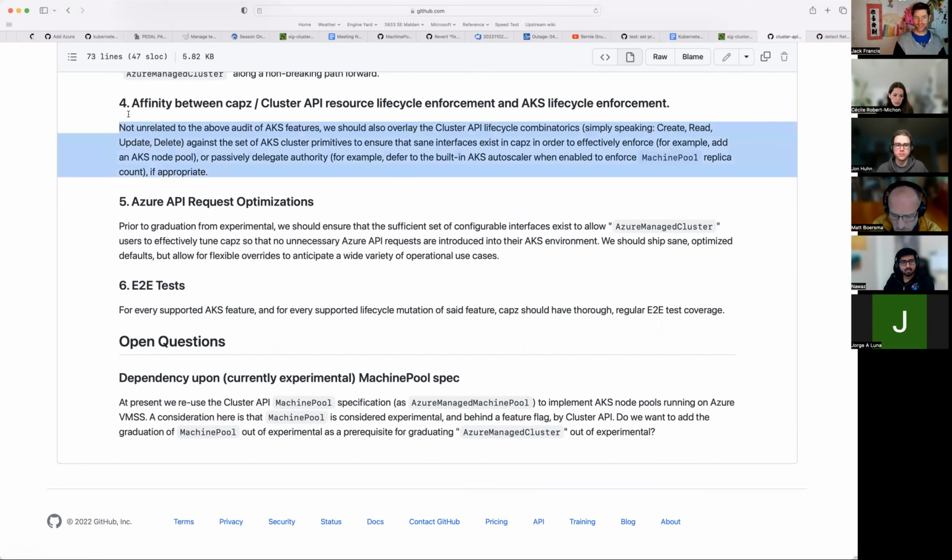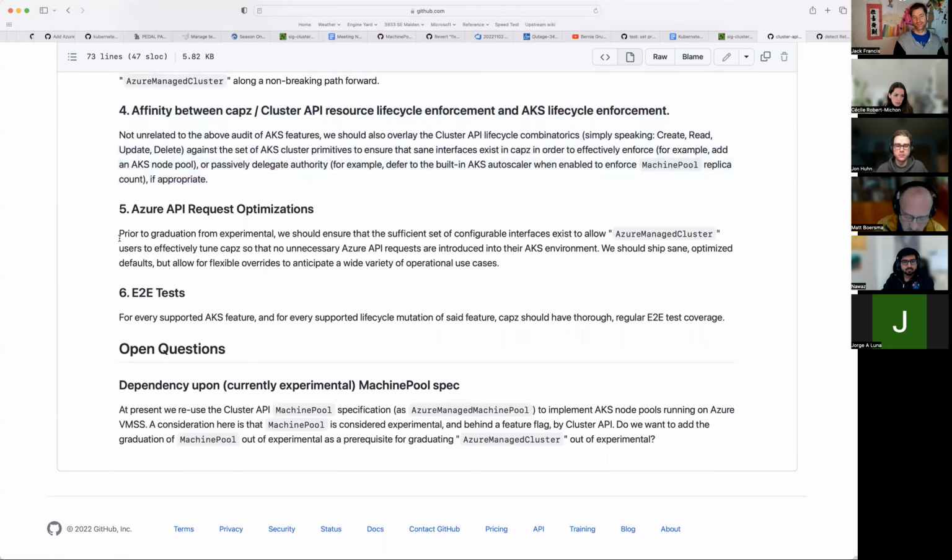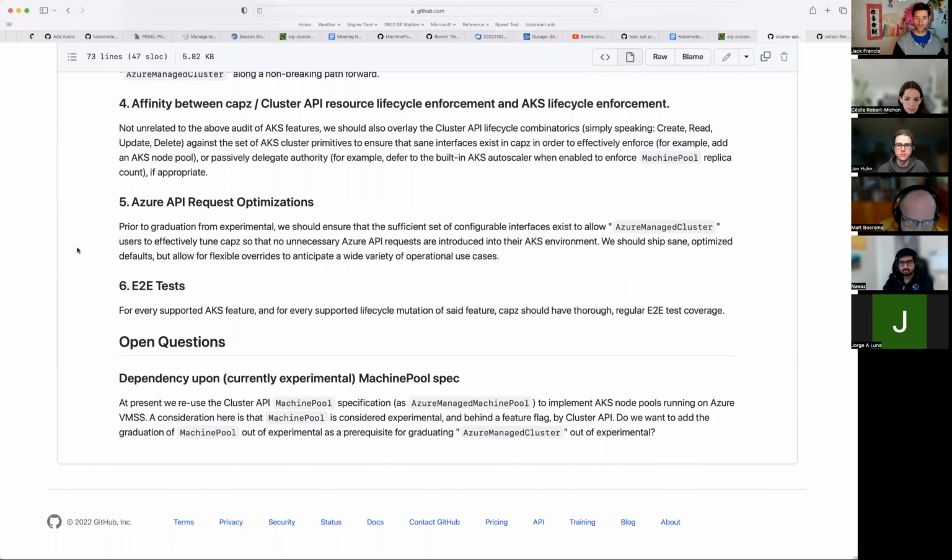So this is essentially outlining an audit of all of the ways that Cluster API defines lifecycle state mutation. And we want to audit all of the existing AKS features and potentially opportunistically look at other AKS features that are not implemented and make sure that there isn't anything surprising in the way that we can pair Cluster API's architectural opinions about how to manage create, read, update, delete on top of the AKS API's architectural opinions about how to do create, read, update, delete. Again, I don't think this is going to yield anything, but it's really important that we do this work, because if we find that there's a feature that is either not fully working and needs some CAPC breaking changes, we want to find that out before we graduate from experimental.